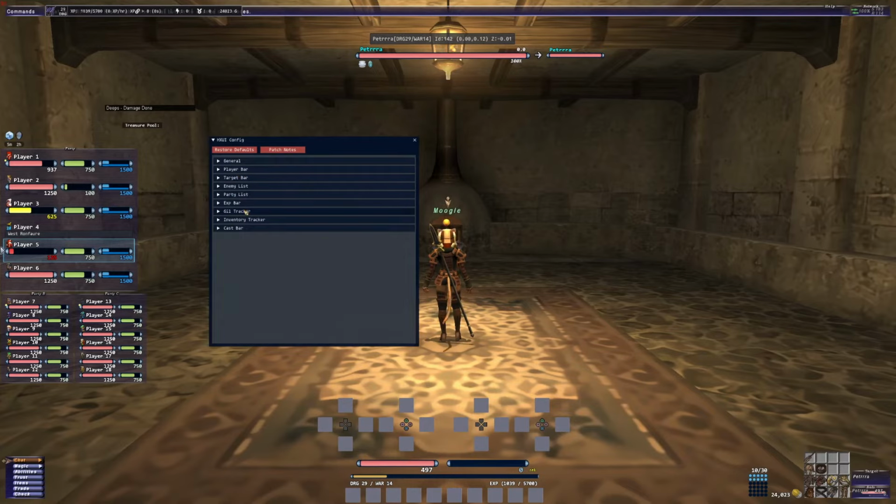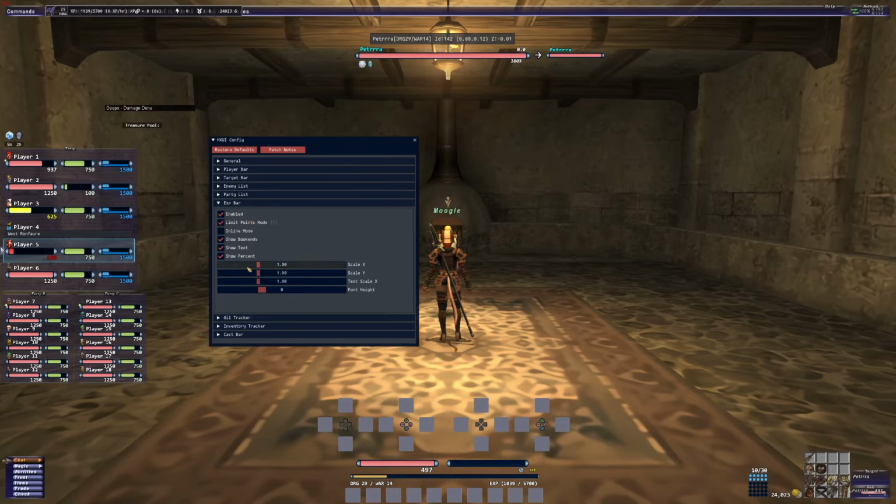Okay, but that's good for now. I'm leaving party list alone. XP bar, I like to make that a little smaller. Actually, I don't mind it being the full length, but I like to squish it in a little bit, about 80%, and then I bring the text down.